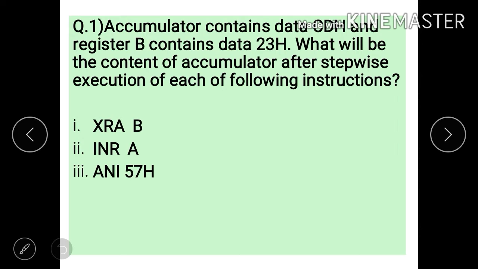We will see the first example. The accumulator contains data CDH and register B contains data 23H. What will be the content of the accumulator after stepwise execution of each of the following instructions? So in this, the content of the accumulator is CDH. The content of register B is 23H. In this, they are given, and we have to execute the instructions stepwise.